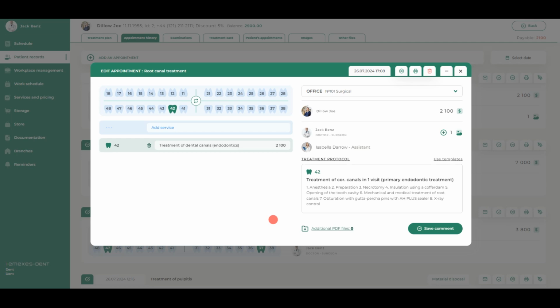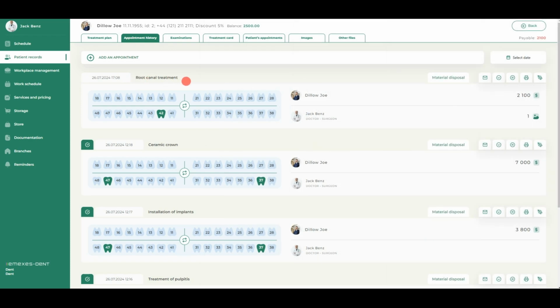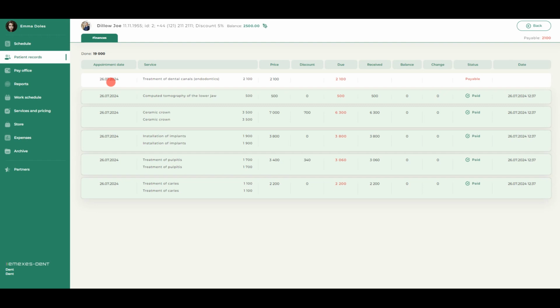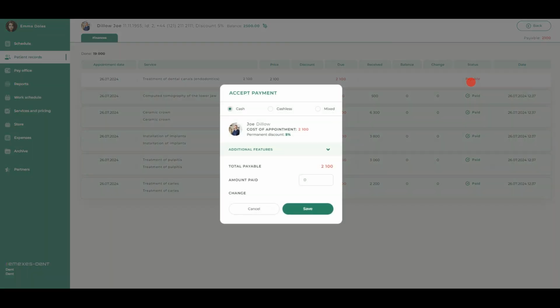Let's go back to the appointment registration. Having filled in the protocol, press Save Comment. After that, the appointment can be considered completed. As a result, the payment invoice for the services rendered will be automatically generated in the Finance section. Then the cashier, who has access to the Finances section of the patient's record, will be able to accept the payment from the patient. We have described the mechanism of payments in detail in the video tutorial on accepting payments, finances, and cash register management.